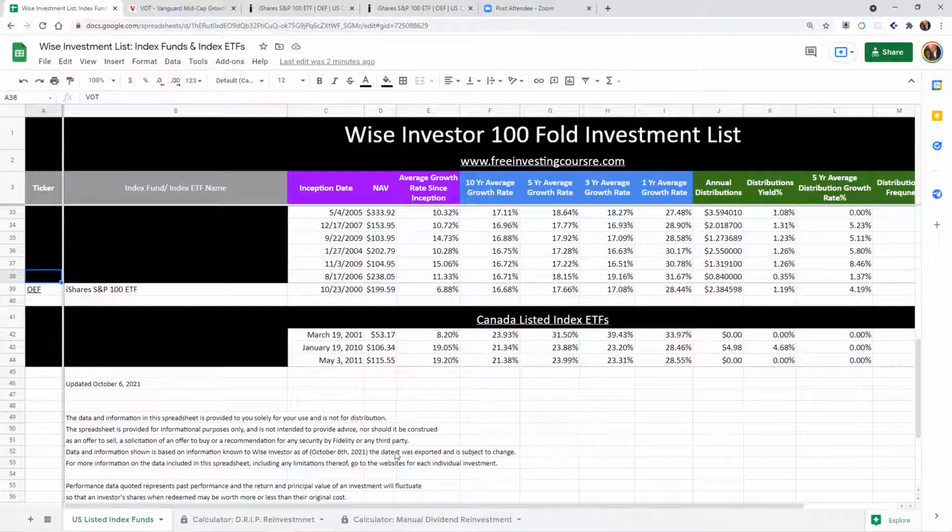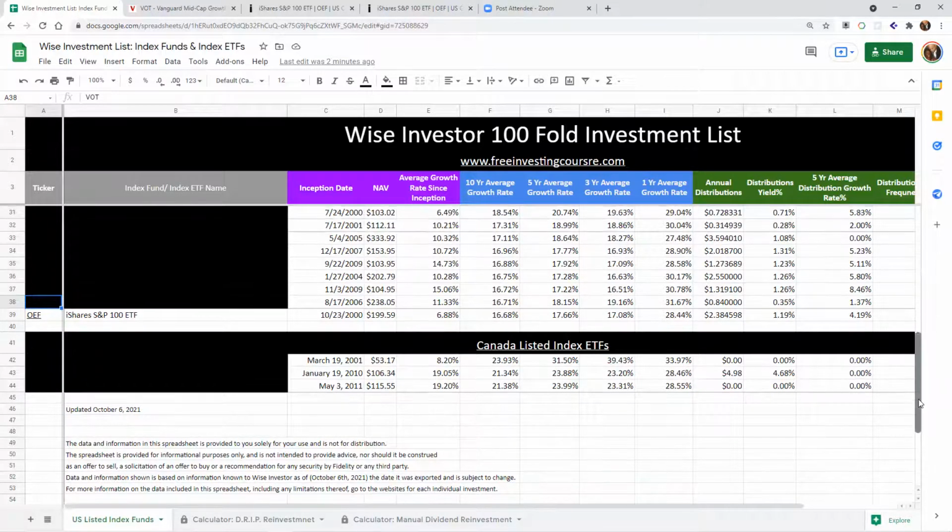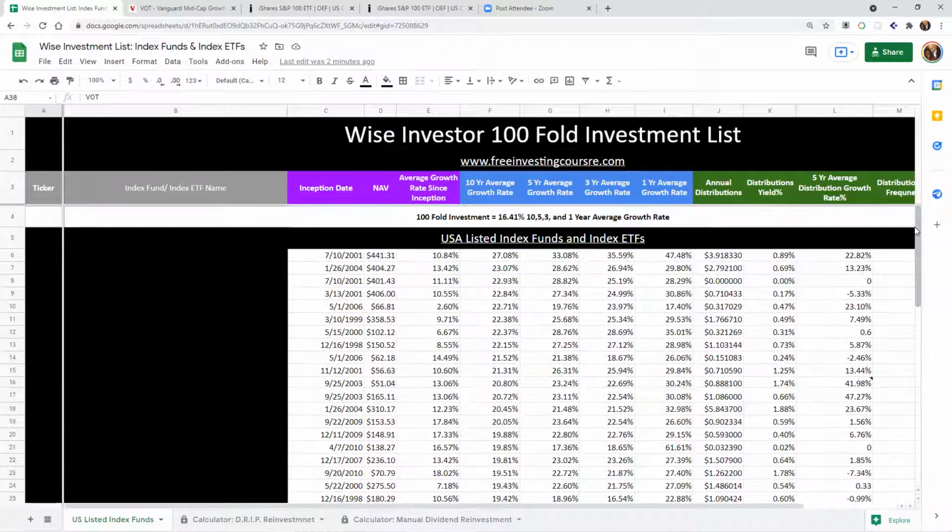So there you go. That is our Wise Investor 100-fold investment list. I just wanted to take a minute and showcase that to you.